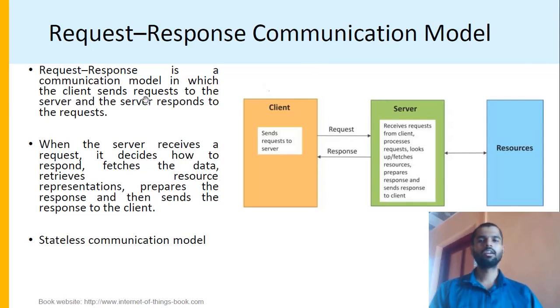In this, a client sends a request to the server, then the server processes that request, and after that the response will be given by the server to the client. When the server receives a request, it decides how to respond, fetches the data, retrieves resources and representation, prepares the response, and then sends the response to the client.